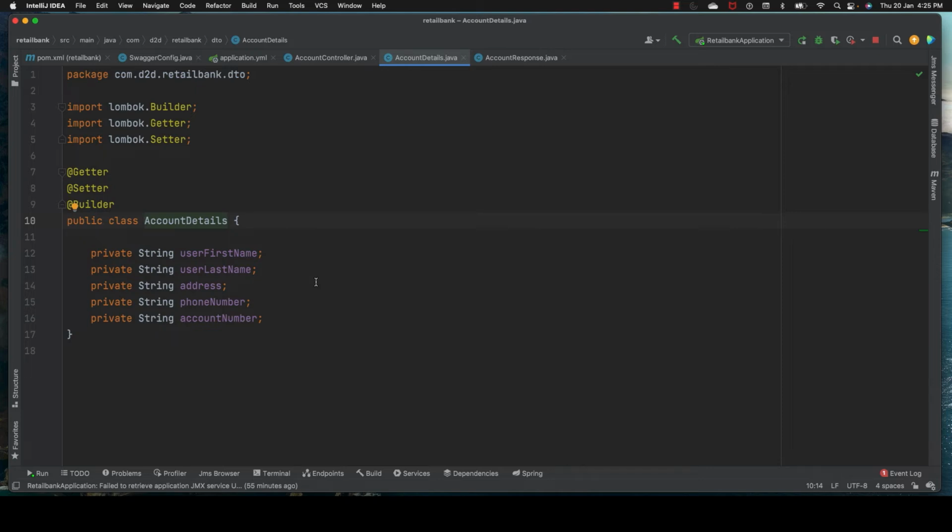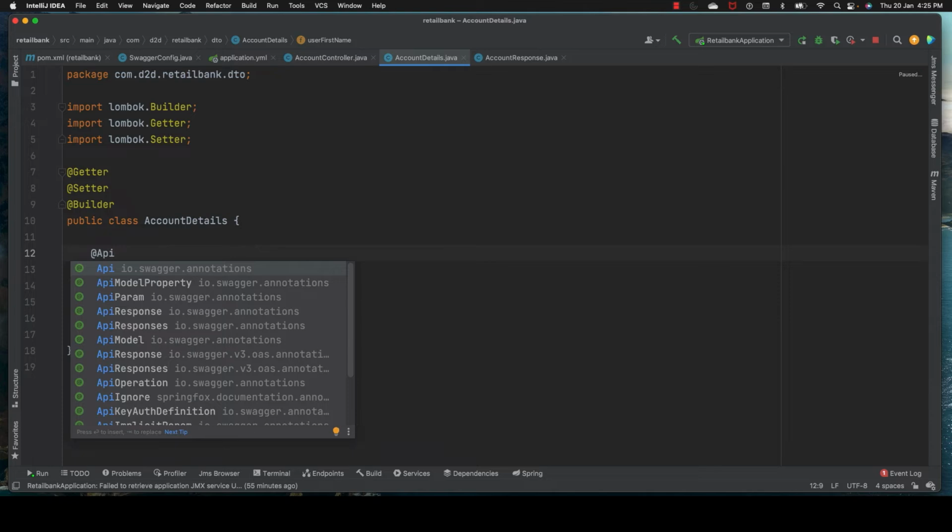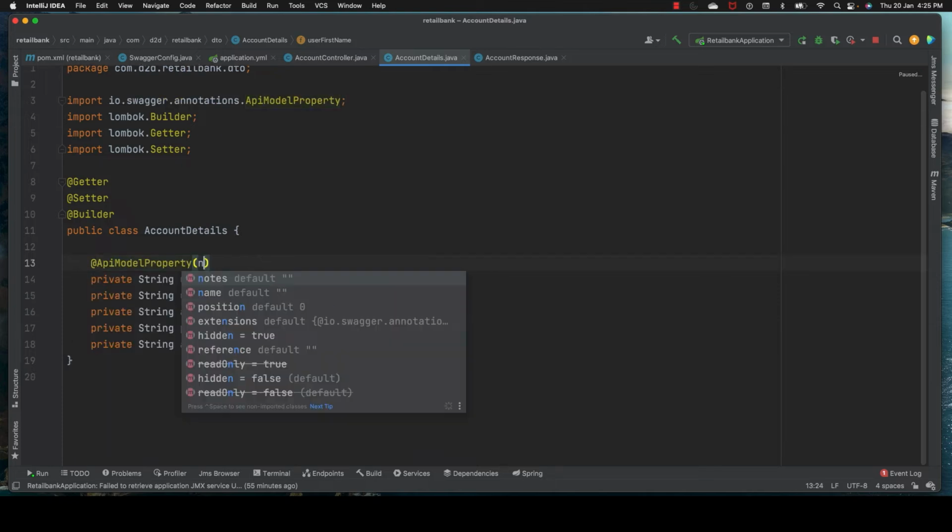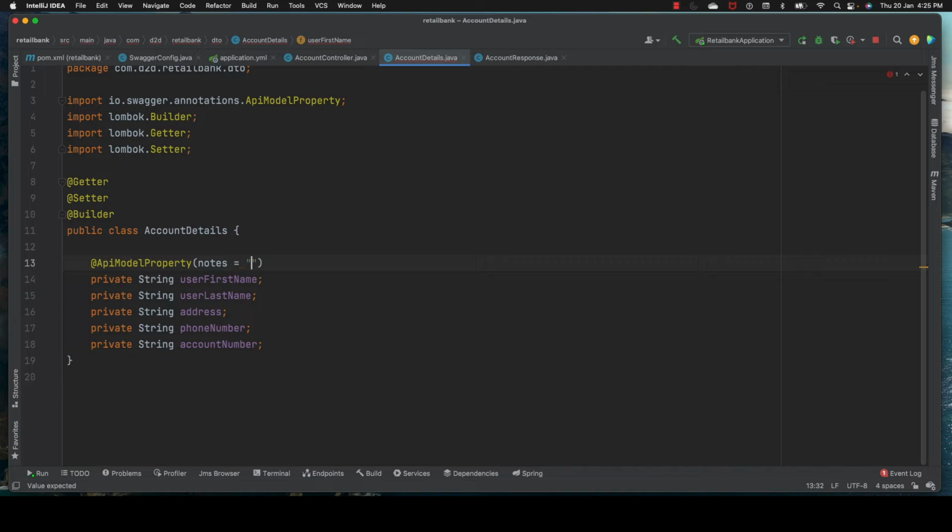We can go to the account details and add similar properties here. So @ApiModelProperty, and we can keep notes equal to, and say account holder's first name, and repeat the same thing for all the places and make the necessary changes. Account holder second, okay, it should be last name. It is last name, so let's make it last name.